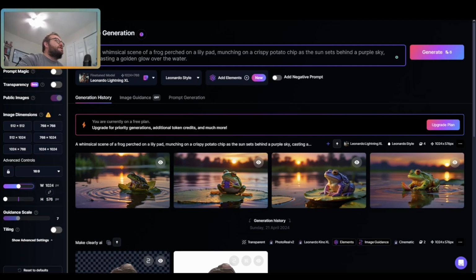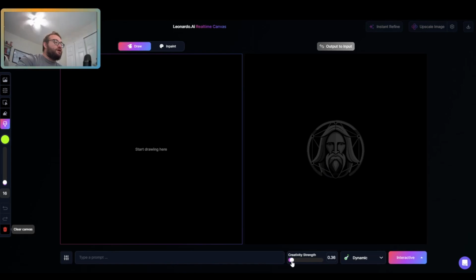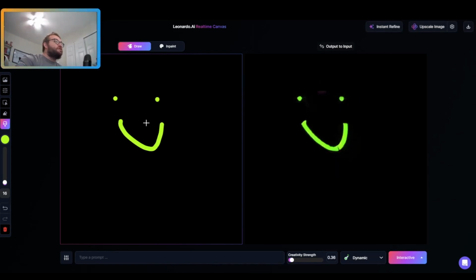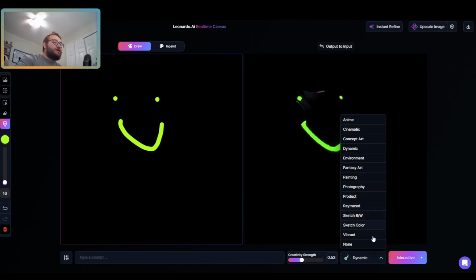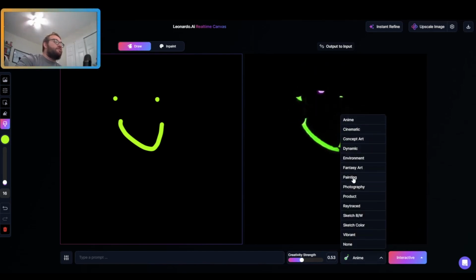So let's dive in to the canvas. I did have a lot of fun with it, but only because some of what it does is not very accurate, as you'll see. So what I can do is I can lower this creativity strength, and the more I lower it, the more realistic this drawing will be to what I drew. The higher I set the creativity strength, the more liberties the AI has. So I can change all this to dynamic, so it changes with the drawing. I can change it to anime, I can change it to cinematic, whatever I want to.